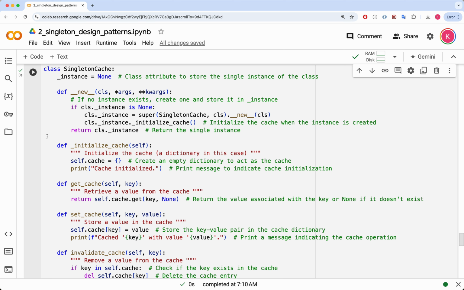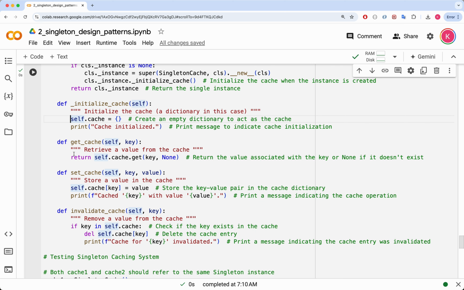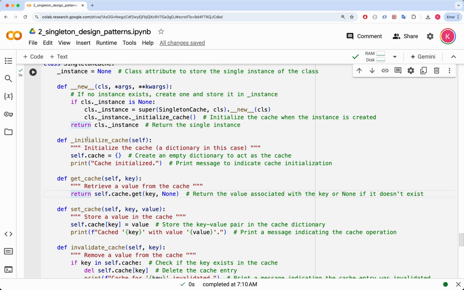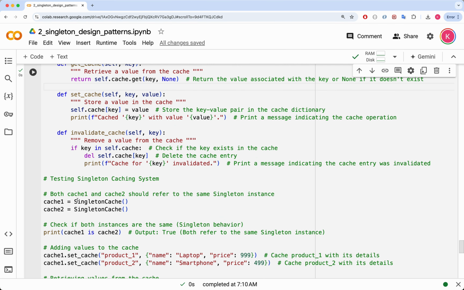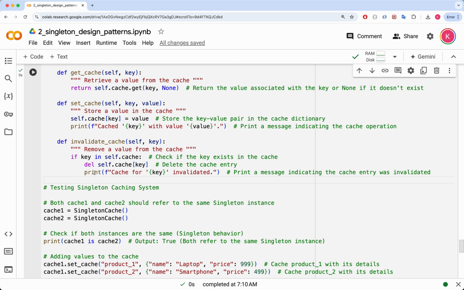The key to achieving this is the __new__ method, which checks if an instance of the class already exists. If _instance is None, meaning no instance has been created, it creates a new instance and initializes the cache by calling _initialize_cache. If an instance already exists, it simply returns the existing instance, ensuring that all references point to the same cache. The cache is stored as a dictionary where key value pairs can be added, retrieved, or invalidated (removed). By implementing methods like set_cache, get_cache, and invalidate_cache, we can add, access, and remove entries from the shared cache.